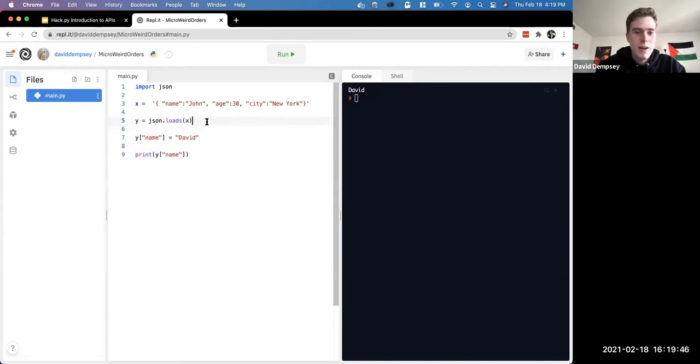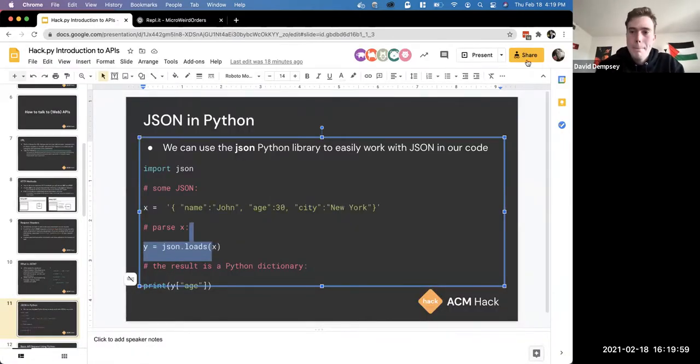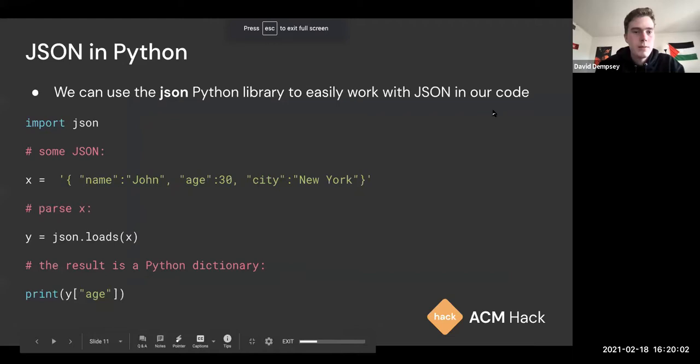So the JSON object is essentially just a dictionary. If you've worked with dictionaries in Python, I believe it's almost exactly the same. But yeah, this is a JSON object. So yeah, on to the next thing.